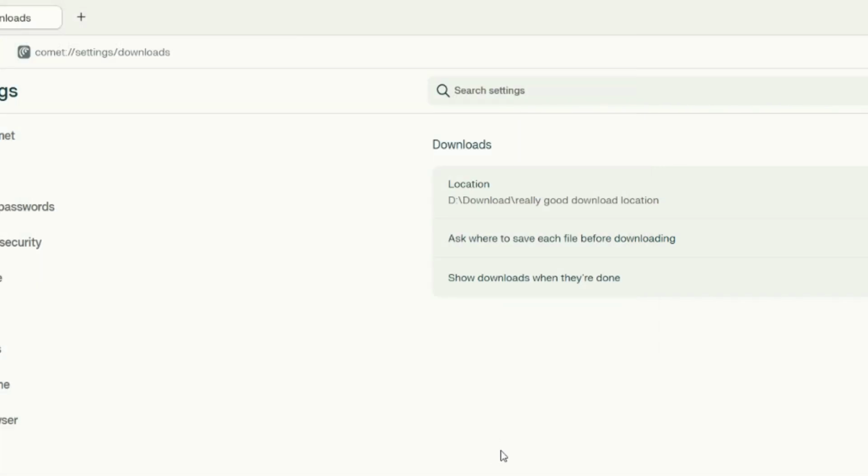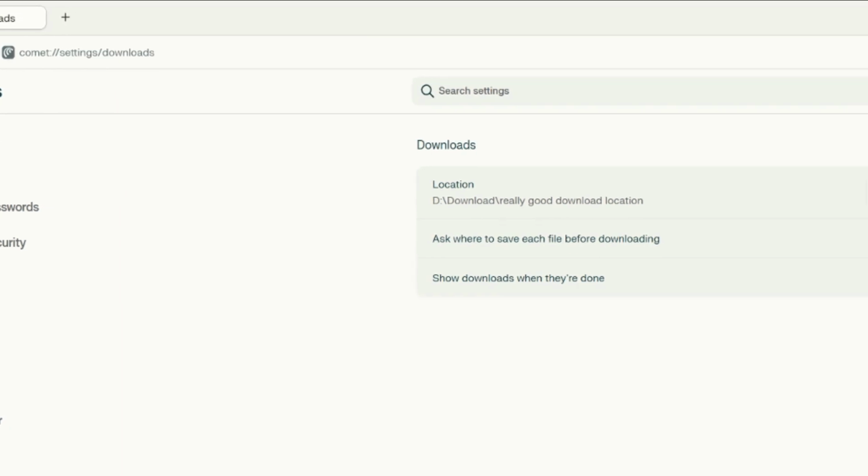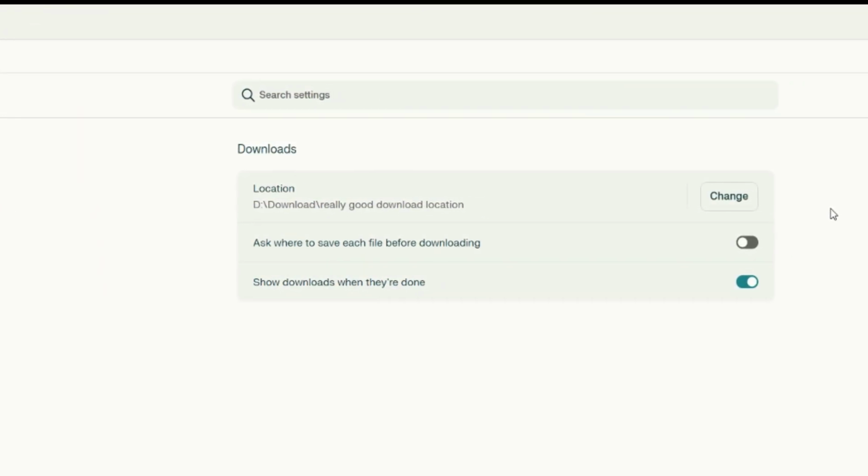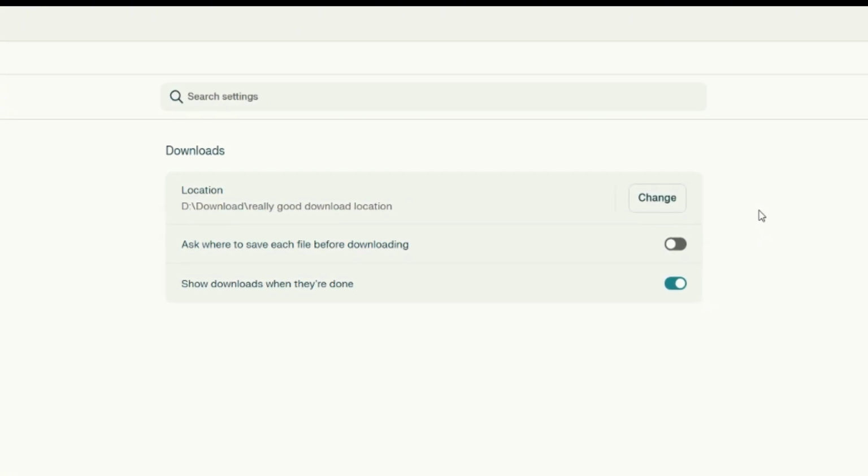For example, you might want a dedicated downloads folder on another drive, or you might want to organize files into specific categories like videos, documents, installers, or school files. Some users even create a completely new folder just for browser downloads so everything stays organized in one place.